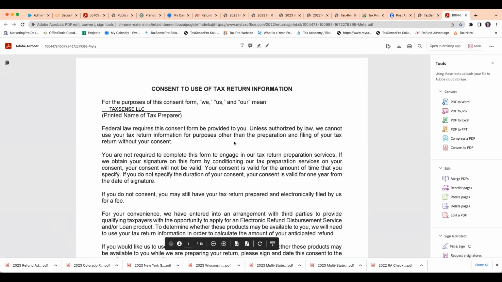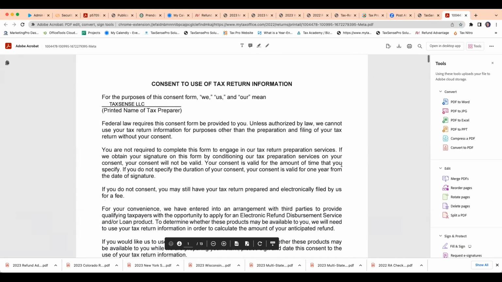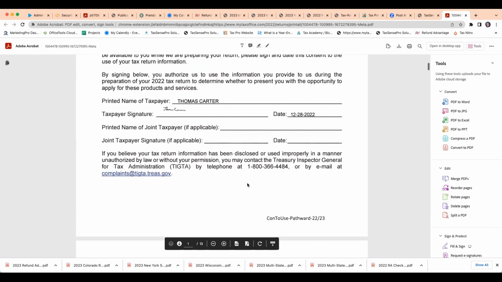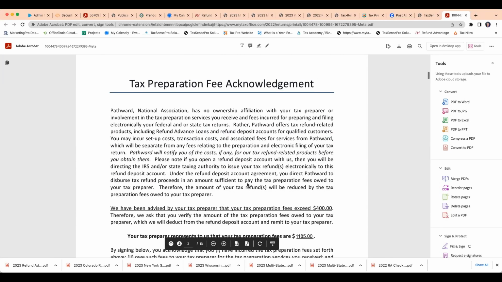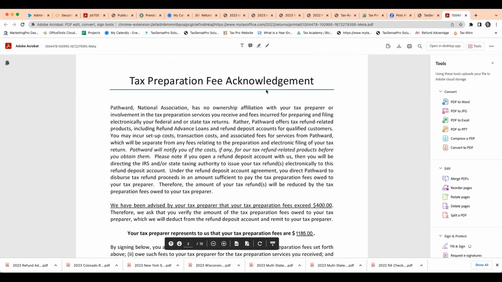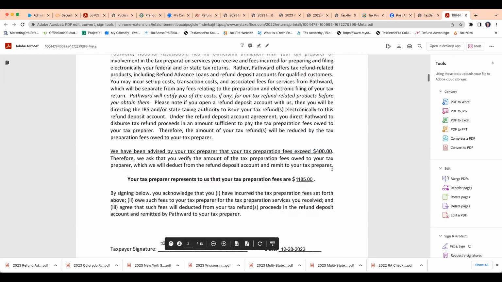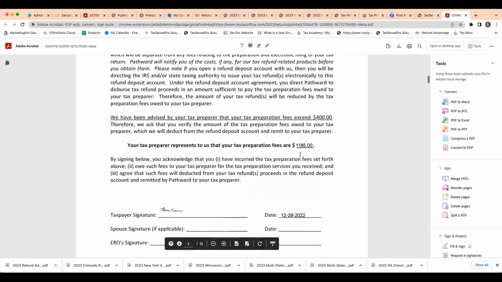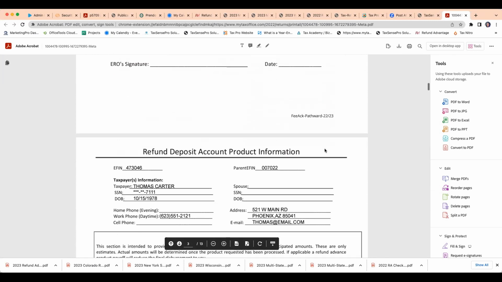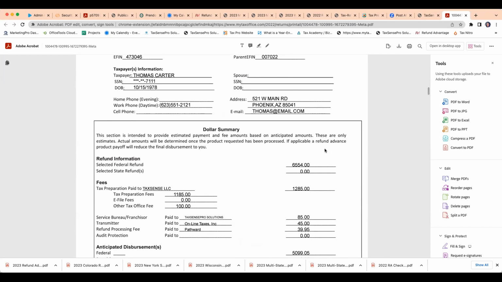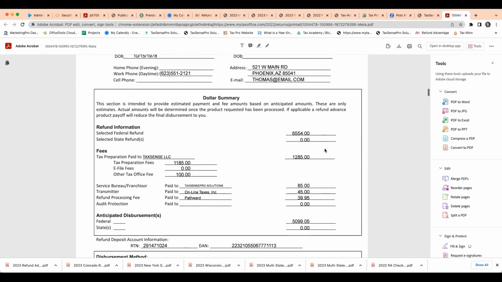So here's the consent to use form. That's signed because he signed it through the portal. Then this is the tax prep fee acknowledgement because the fee exceeds $400. The bank asks that we disclose and that they're aware that they're paying this amount for their tax prep fees. And then this is their summary of their fees and all that other good stuff.